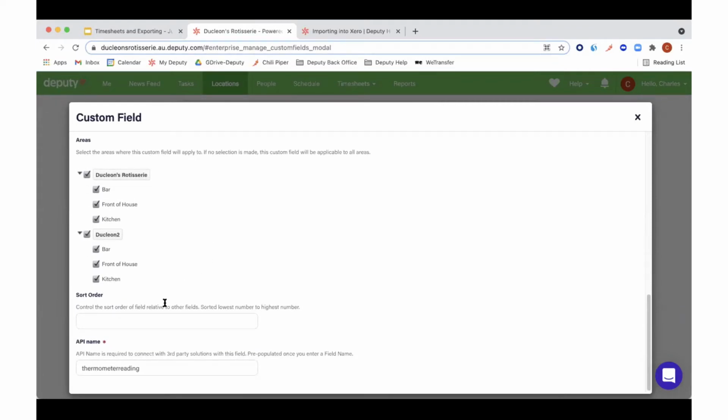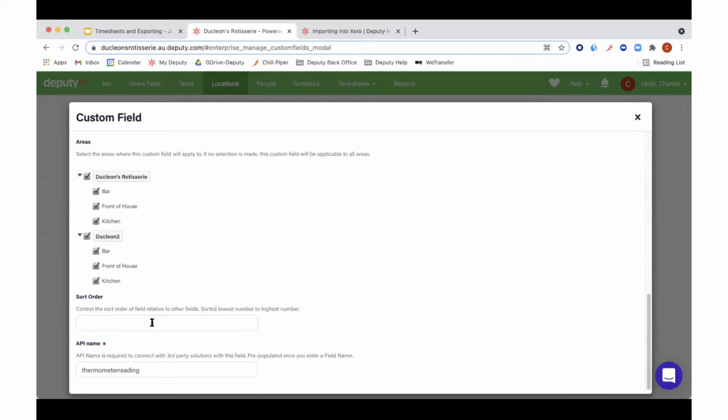And then we have the API name. The API name is something that is required if we want to connect this to a third-party solution. It usually pre-populates when the field name is typed in. As you can see, it says here thermometer reading. And for the sort order, since we just want a picture, we don't need to put anything here.